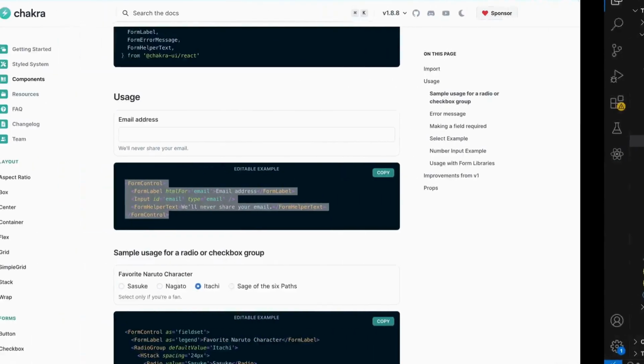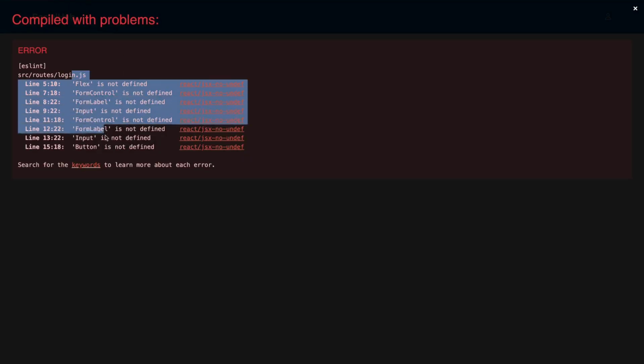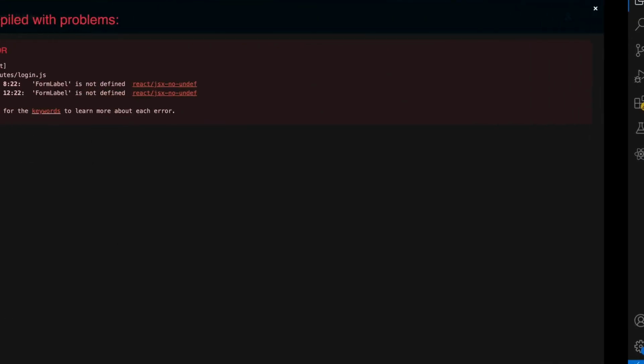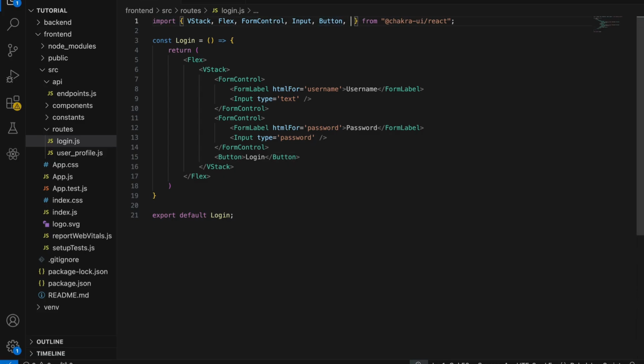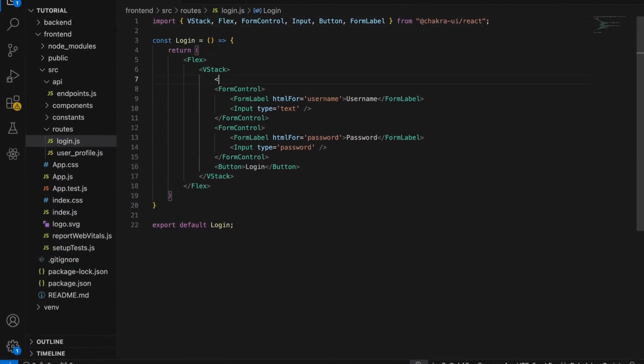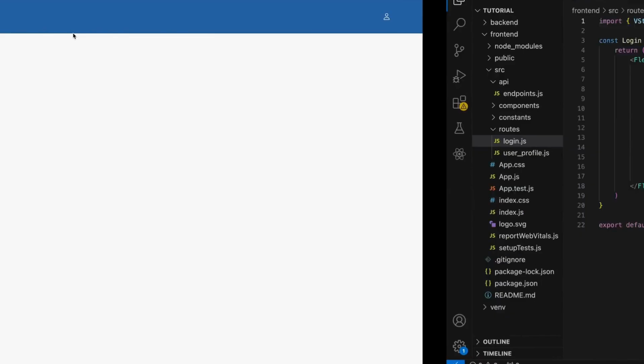Okay. So when we go to our React app, obviously we need to import all of these. So do Flex, FormControl, Input, and Button. Okay. And then FormLabel. Before I mess one up. There you go. So that's going to give us this here. We can also give it a bit of a heading, so we know we're at the login page. So there you go, we got that.